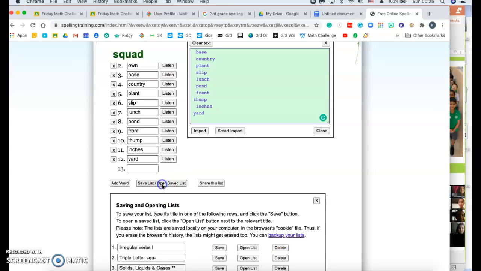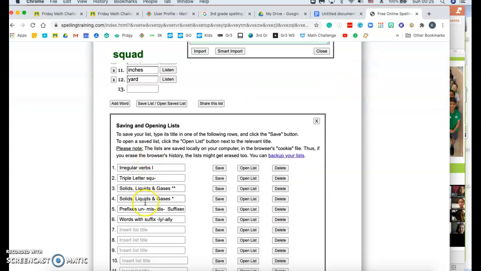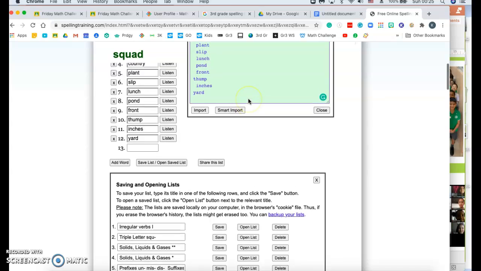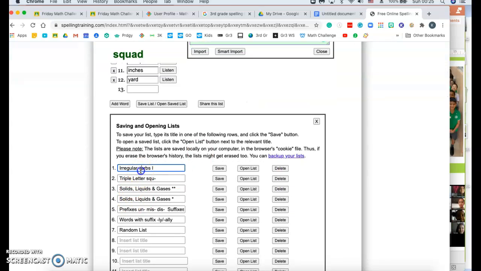So click on Save List and see, here are all the lists of words that we've done so far. So this is number 7. So I'm going to put in the title and I'm just going to type it random list, and then press save, and it's now been saved. And you can go back and forth and look at your old list by pressing open list.